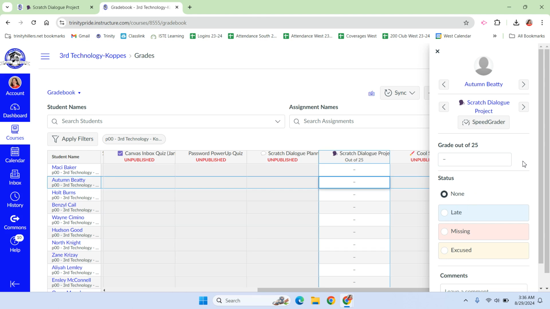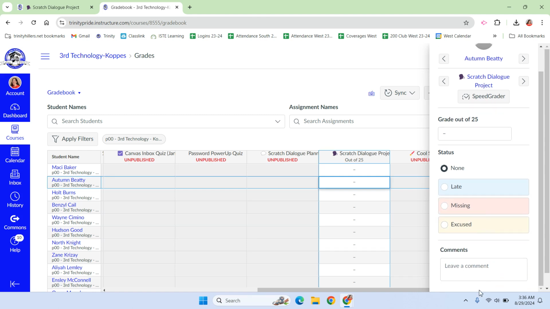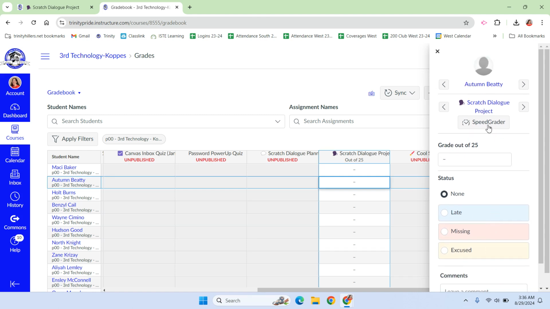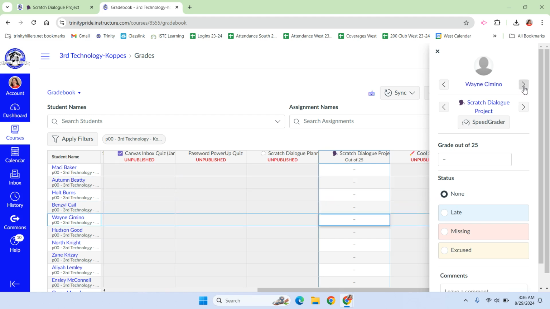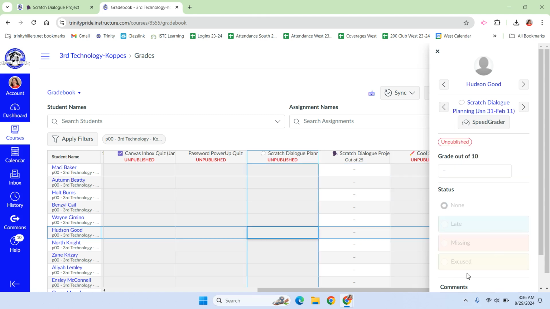I can also mark if it's late, missing, or excused. If you put assignment due dates, it will automatically mark if it's late or missing. But if you don't put due dates on your assignments, then you have to mark them manually. You can leave comments. If I wanted to go to the next student on each one, I can scroll through students. Or let's say that this student just joined and I want to mark all of his things as excused. I can click excused, go back in time, and keep doing that for each one.